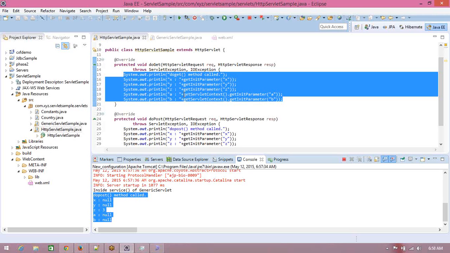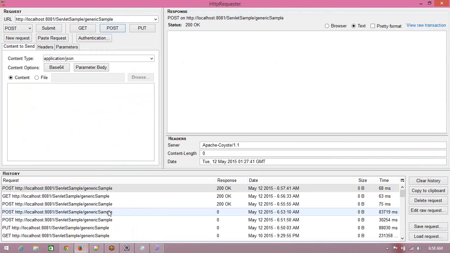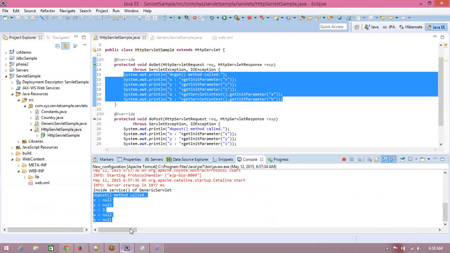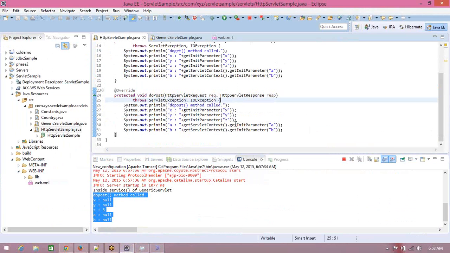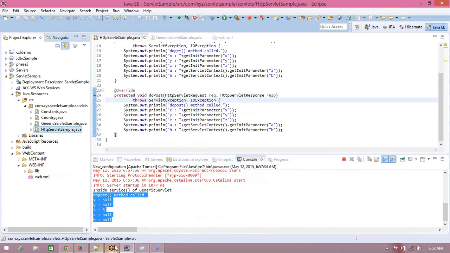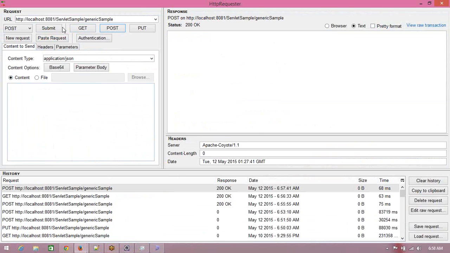What if we are running the get method in the dialog box that you're running? That's correct. If you fire the get request, then the servlet collaboration for the entire chain of servlets will be only get. If you fire post, only post will be there. If you fire put, only put will be executed. That's the correct answer.